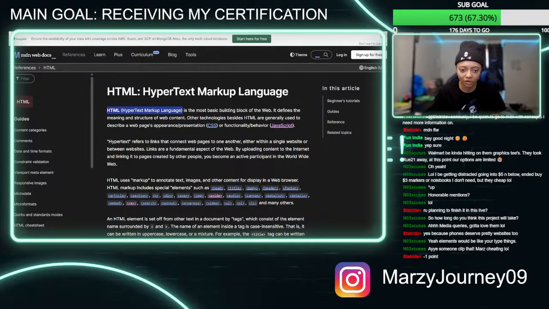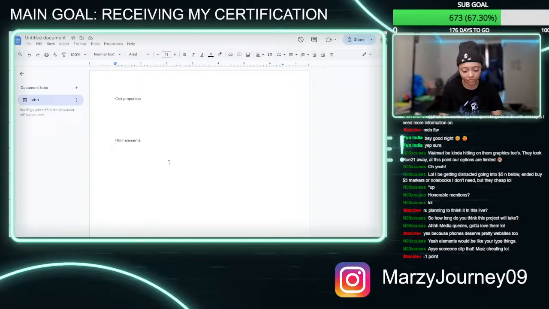So HTML, hypertext markup language. HTML means, can we make this a little bit, or no, not means. HTML stands for hypertext markup language. Yes, that sounds good. That sounds beautiful so far. This is a great way to start it.